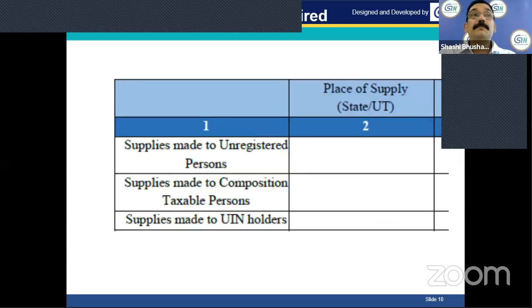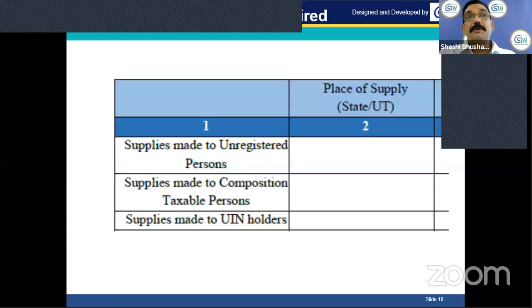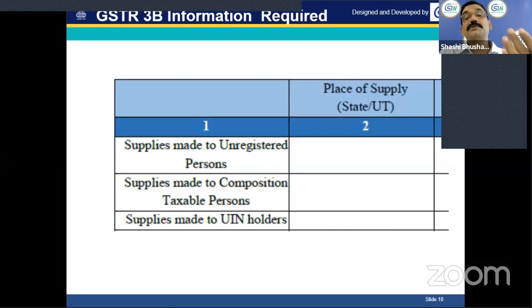In this, you have to declare, based on the information available with you, supplies made to unregistered persons, supplies made to composition taxable persons, and supplies made to UIN holders which are interstate. So all interstate supplies, their taxable value, their state code, and the tax amount have to be furnished in this table. People are asking that they may not know whether the person is a composition taxable person or not, but they have to furnish this information to the best of their knowledge.